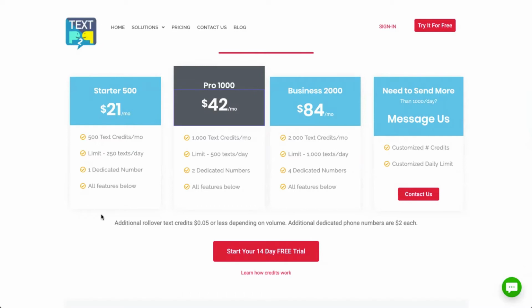Okay, so you get one dedicated number. This dedicated number is by default the same area code as the cell phone, your mobile number, that you signed up with, and that is included in your monthly package. So you'll get the 500 credits plus the phone number, and that is all included in the $21.